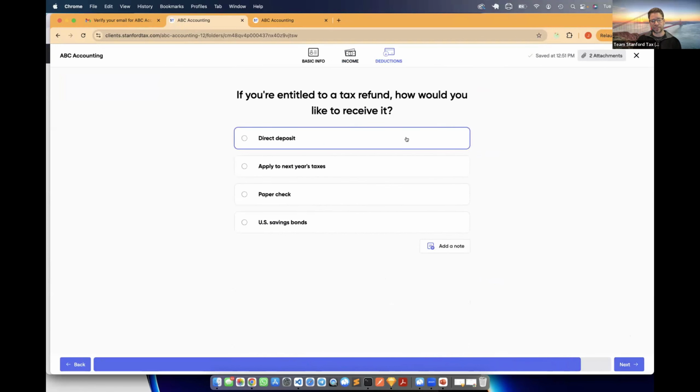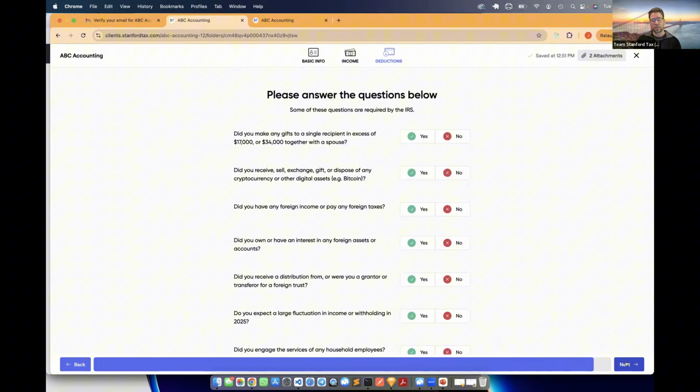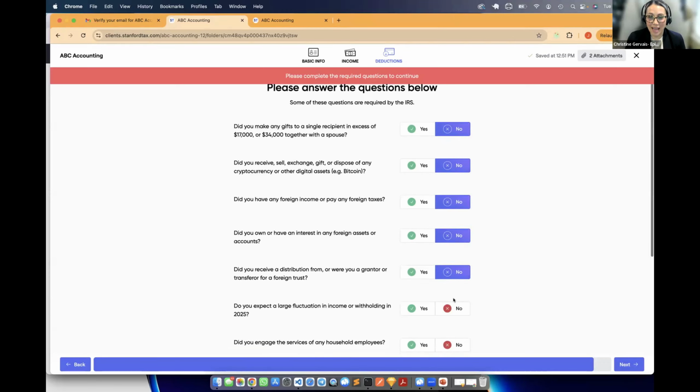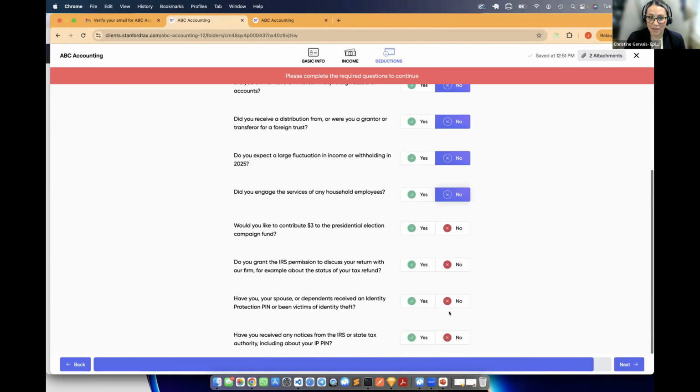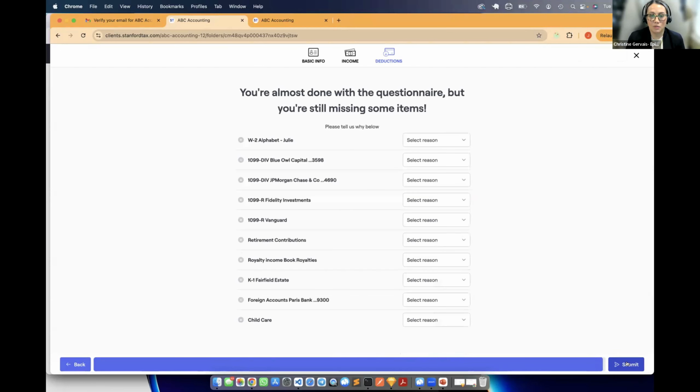If they select direct deposit, it'll ask them to confirm what you have in the tax software. I'll do this one to skip over that. And these are the required questions. If a client tries to go next, it's actually going to ask them to fill these in, because these are like the questions about digital assets and gifts. This is one of my favorite parts because everybody skips over these required questions. And from a liability standpoint, we have to get these answered. So I love that it forces them to go through that.